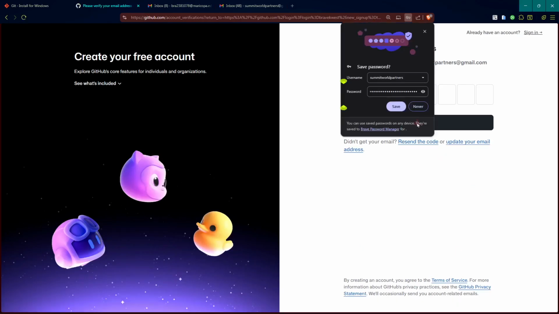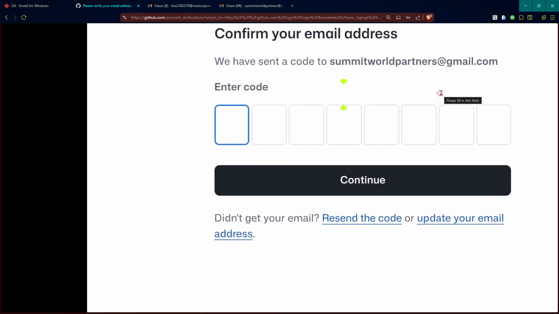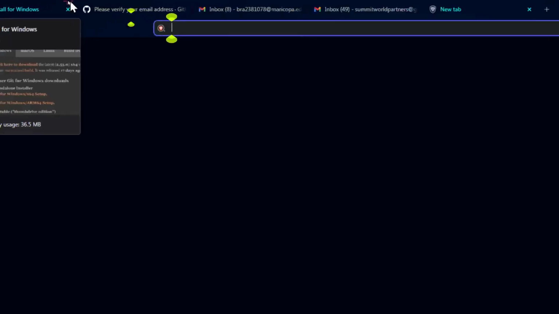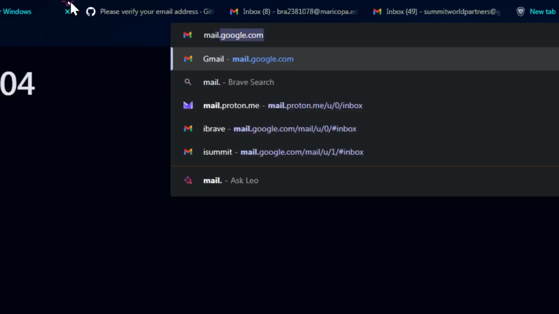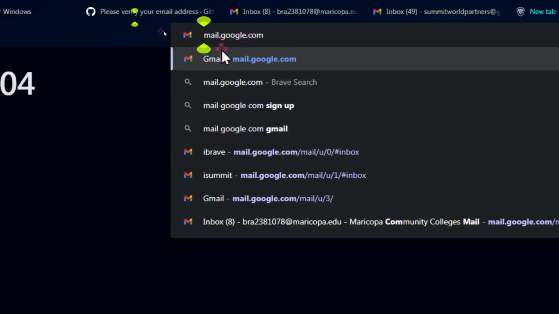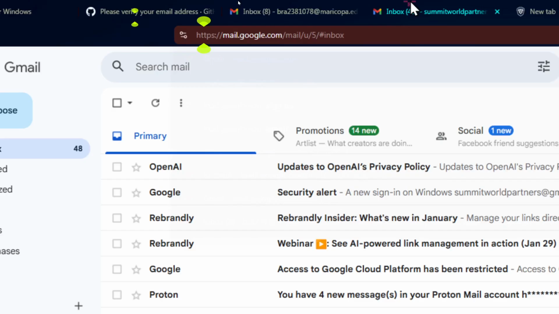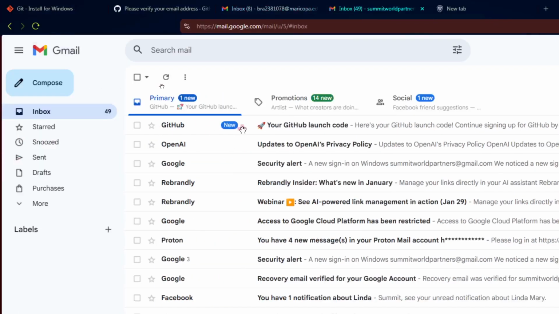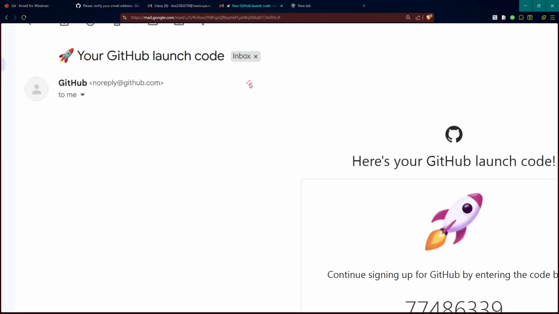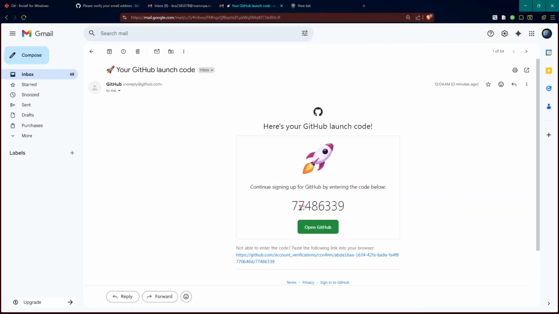All right, so you'll be sent a code. So you need to check your Gmail message, and all you need to do is to simply go to mail.google.com. That's if you are logged in to your Gmail on your system, on your browser, right? But I have it here right away. Okay, so as you can see, I have the GitHub code, so I can just open it, and then I'm just going to see the code there, which is this.